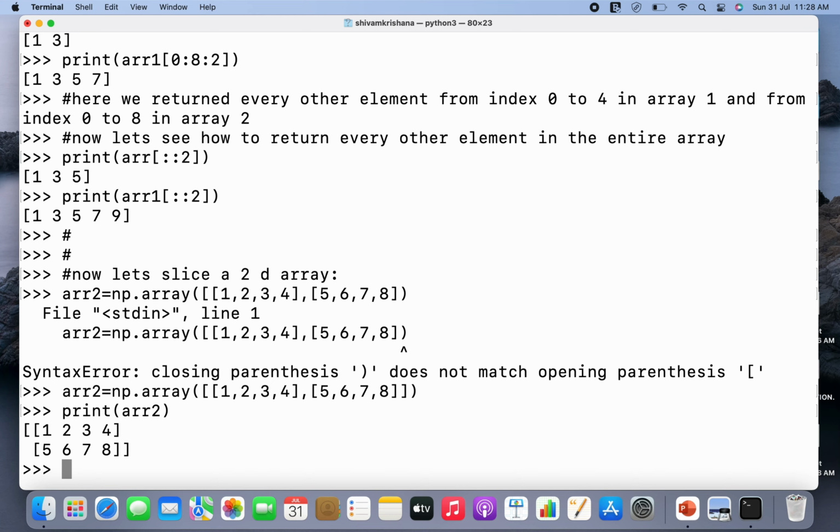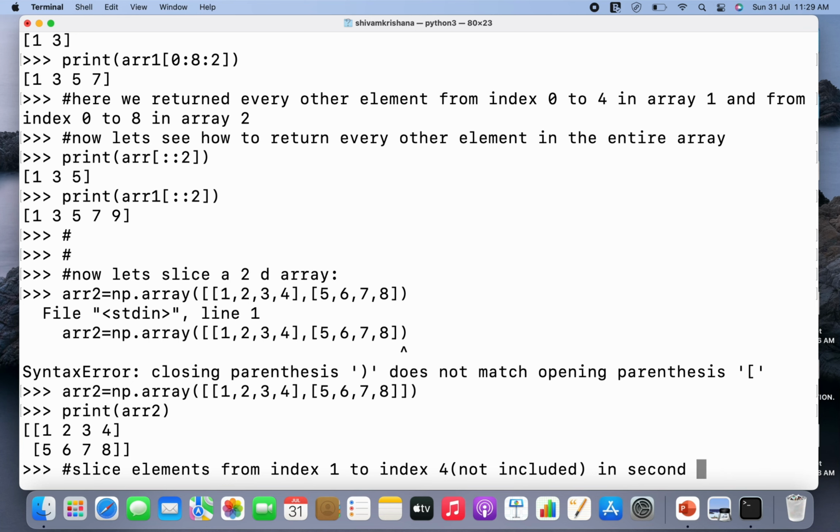Now I'm gonna slice elements from index 1 to index 4, and of course the index 4 will not be included, and in the second row.